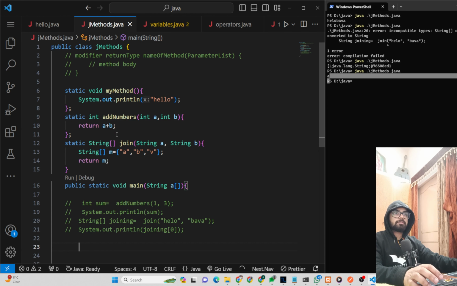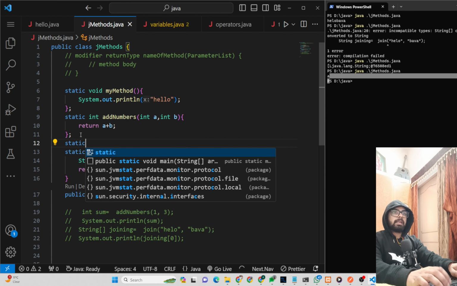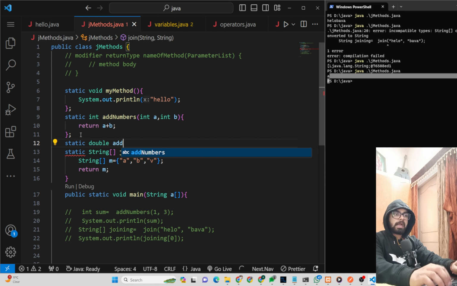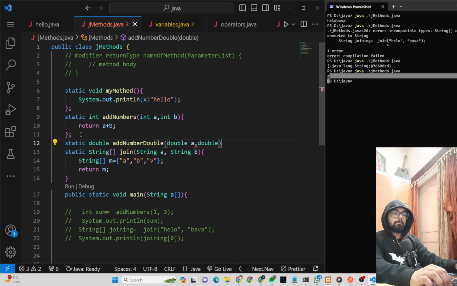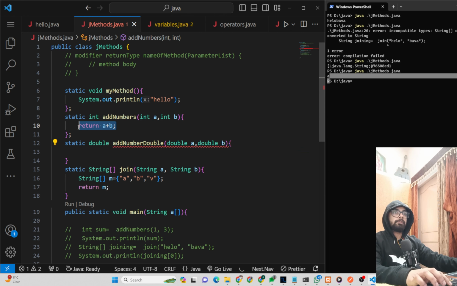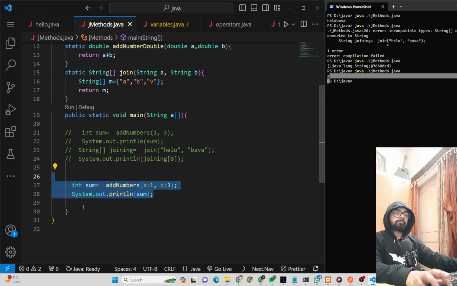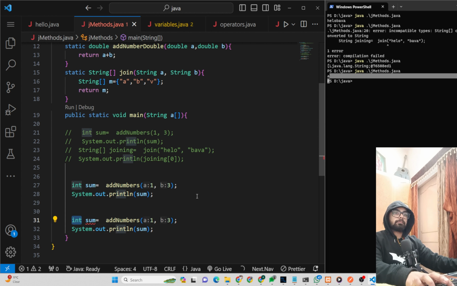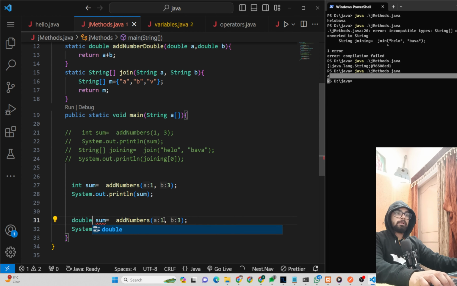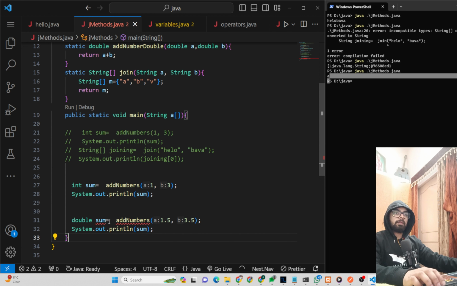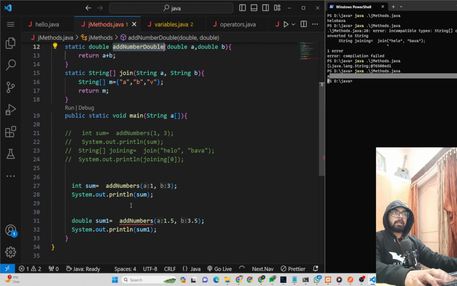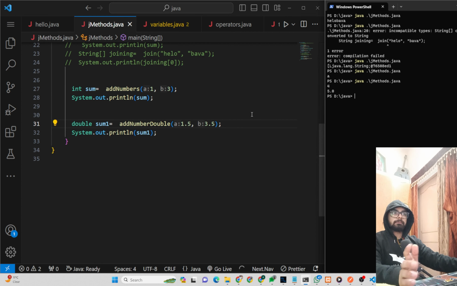Let's just discuss this by this add numbers function or method. Like I have a method of adding two numbers. What I do, I just do adding. Same for double, I create another function for double, add numbers double, and I define double A, comma, double B. And inside this, I return A plus B. And I just use this one. Yes, I use double, 1.5 and 3.5, add numbers. I run it. It's simple, right?